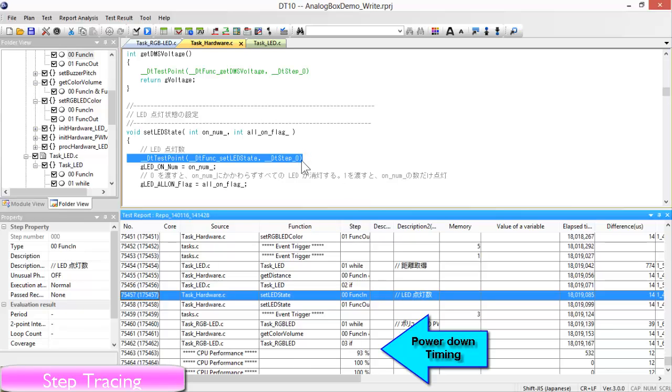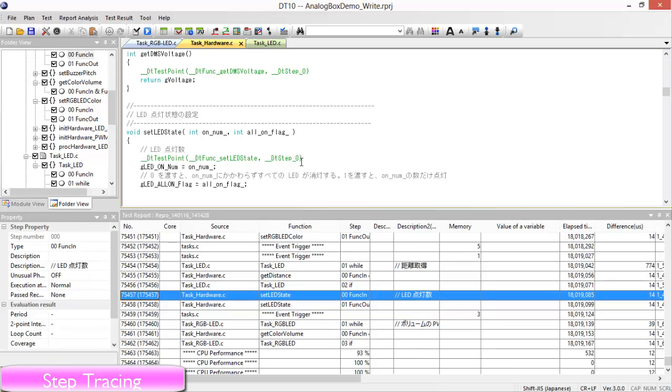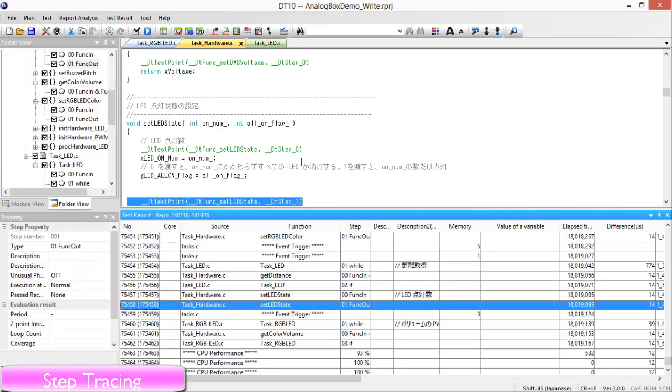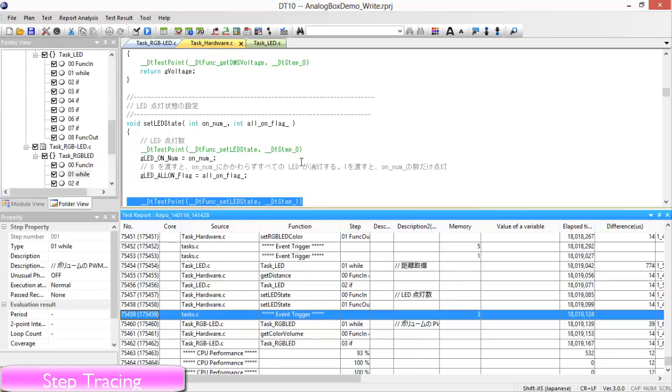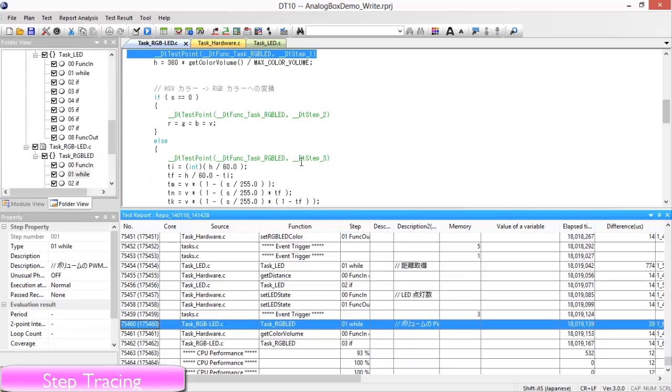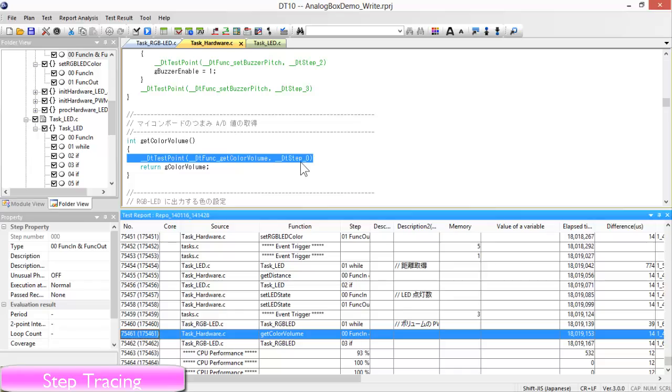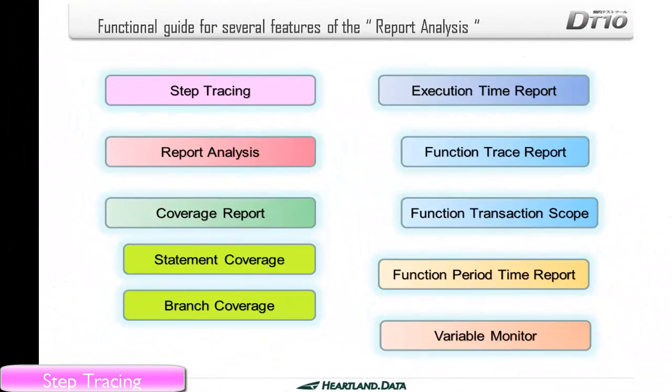If you trace the VCC power supply voltage level through the analog box, you can check the exact timing of the power down voltage level, and also you can check if the power off sequence is correct as you designed or not. Step tracing function is one of the fundamental functions of DT10. Well, step tracing is useful.